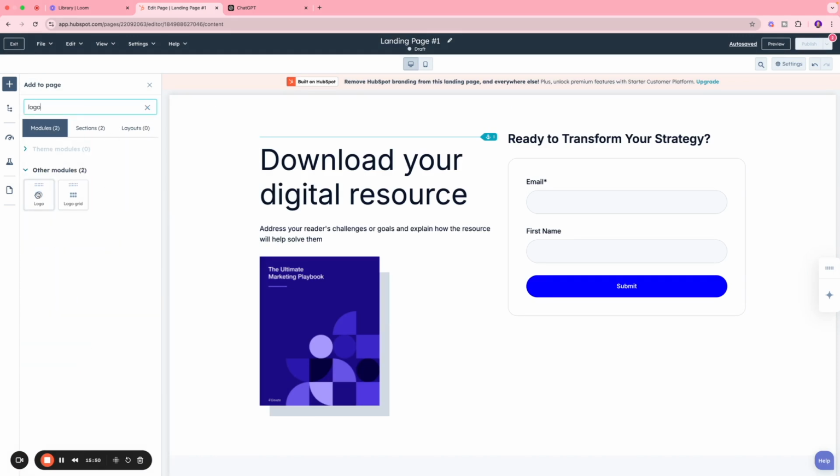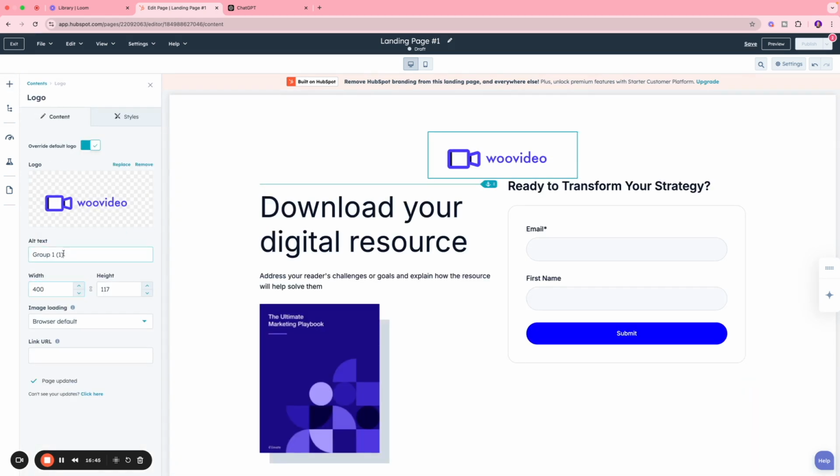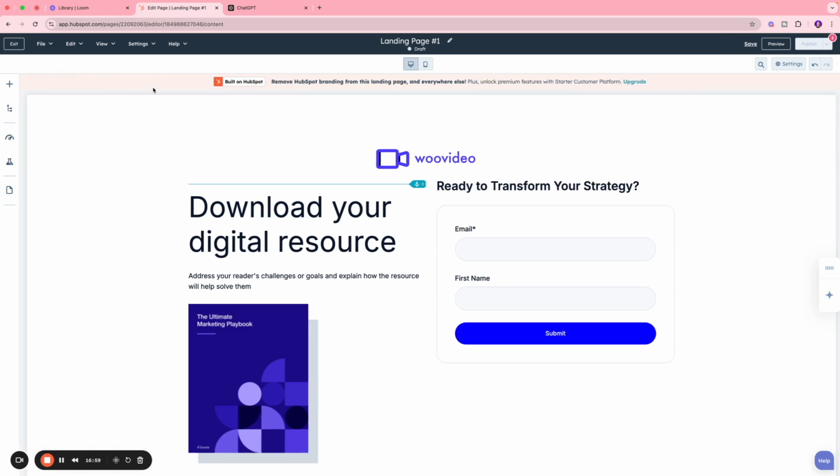Now, the last thing I would like to do is go under my module section, and I'm going to search for logo, and I want to add a logo on top of this page. All right, so I added my logo here, and I changed the dimension. I added an alt text as well, and I can also link it to my actual website. So yeah, that's how you can add a logo as well.